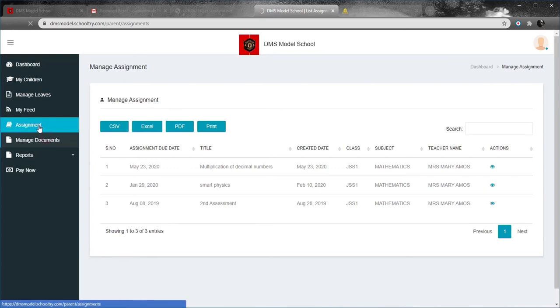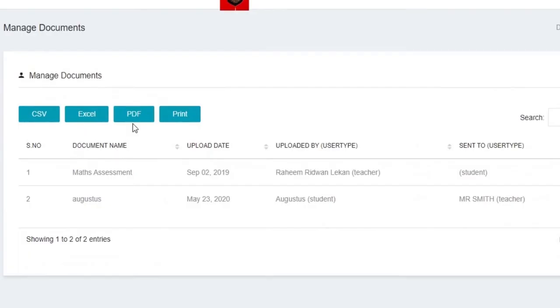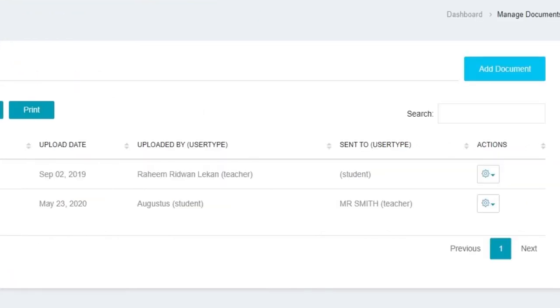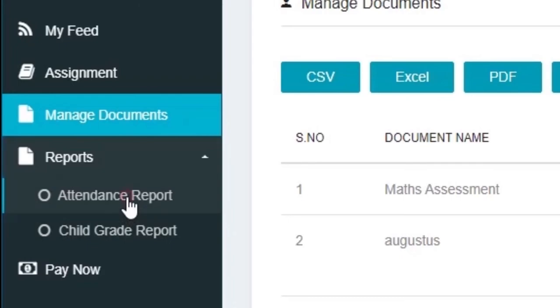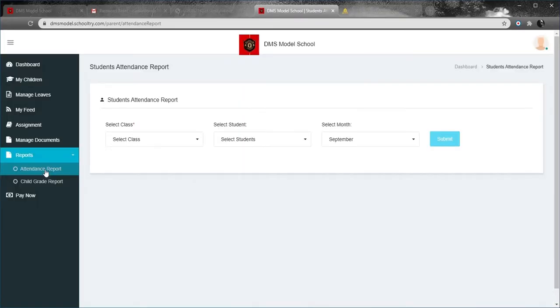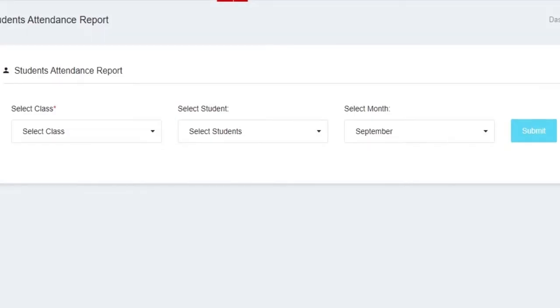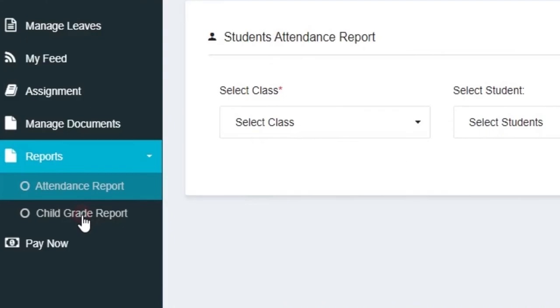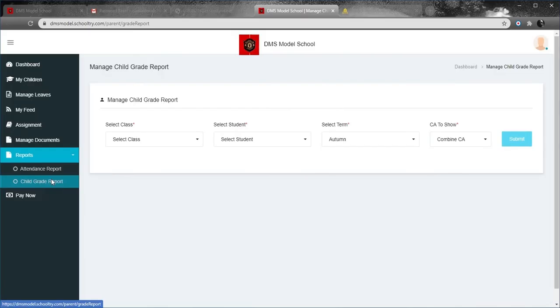On manage documents, this is where you get to send and receive documents to the school, to the class teacher. Now reports, you get to manage attendance reports, meaning your child's attendance reports are going to be sent to you. For example, select class, select student, and select month. On the second side, which is child grade report, this is when you request your child's academic score sheet, and once you do that, it brings everything in detail to you.